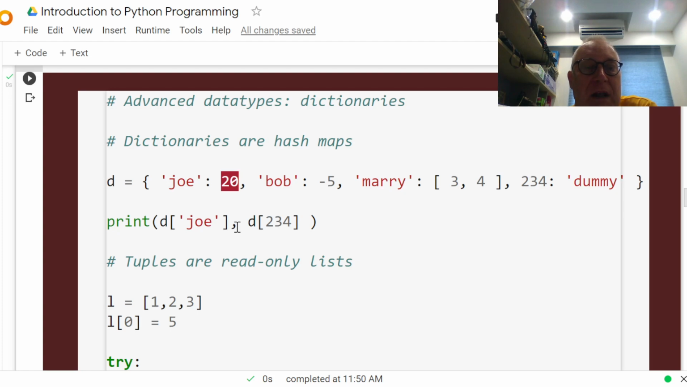I owe Bob $5. So I set that as a value of -5. And Mary owes me $3 US and $4 Taiwanese dollars. And integer key 234 is a dummy that I don't really use for anything, just here to show that I can do that. So the keys can be different types. They don't all have to be strings. They don't all have to be integers. You can mix them. And also the values don't all have to be the same type.